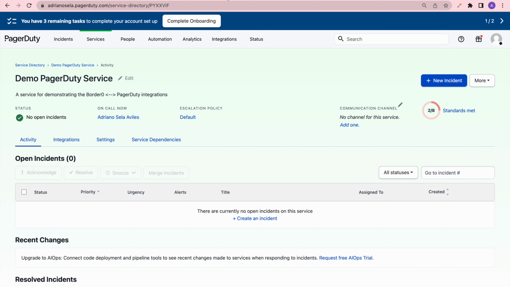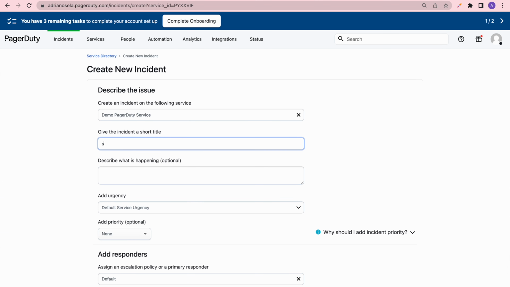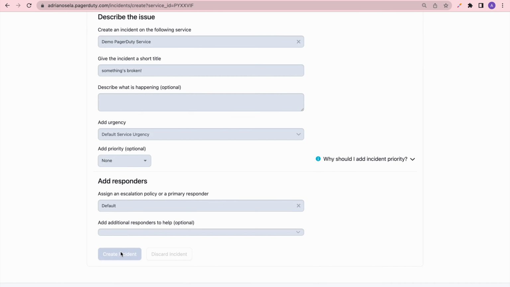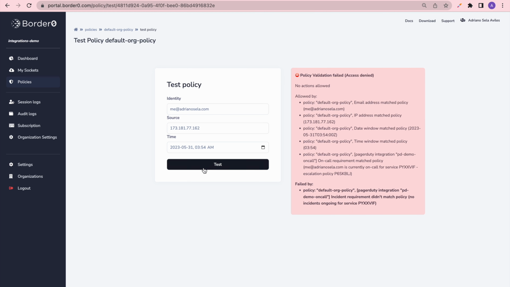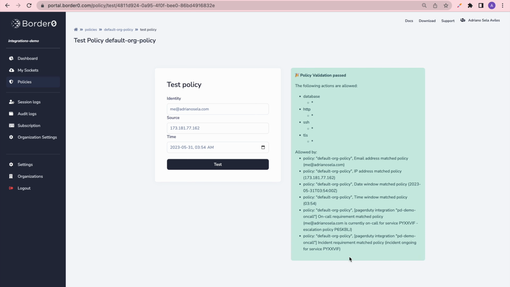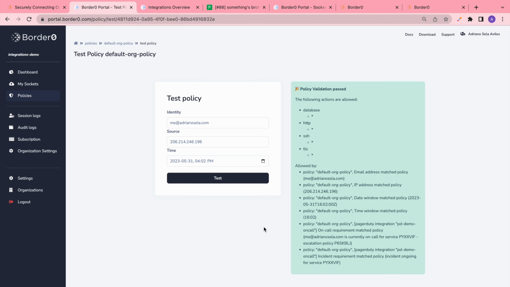Now I'll go and manually trigger an incident in the PagerDuty console so that we can retest access with our policy. Note that the target service for our new incident is our demo PagerDuty service. Alright, let's go back to the policy tester and hit test. This time we expect access to be allowed, as both I am currently on call and there's an ongoing incident with our PagerDuty service.